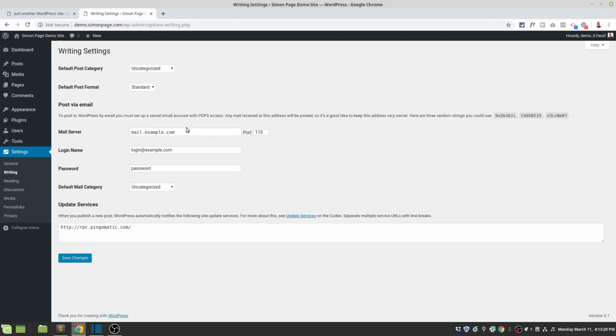Post by email lets you send an email. You have to have all this information. It's a little bit beyond the scope of this setup. It's not something that I've seen used a lot in WordPress sites, so we're not going to go through updating that. And then also update services, I always just use Ping-O-Matic, and so nothing else to set on this page.